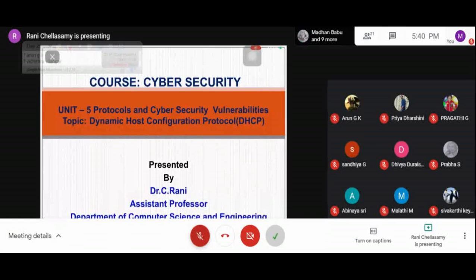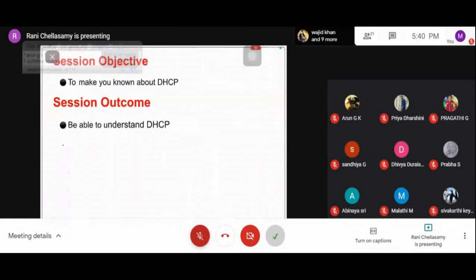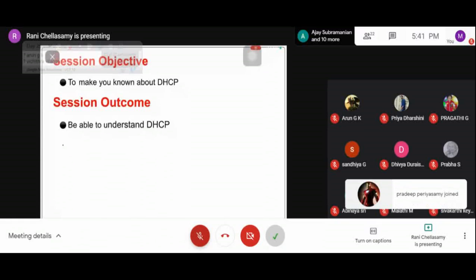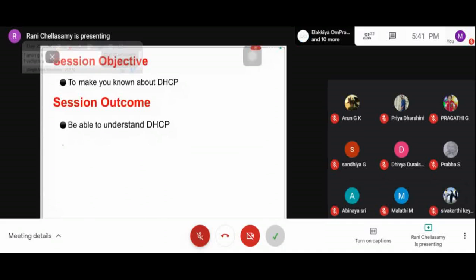So the client machine will be using DHCP to get the IP address and the configuration information from the server. The objective of the session is to make you know about the concepts behind the Dynamic Host Configuration Protocol, and the outcome of the session is that the students may be able to understand the concepts behind DHCP. And these were the outlines of today's session.